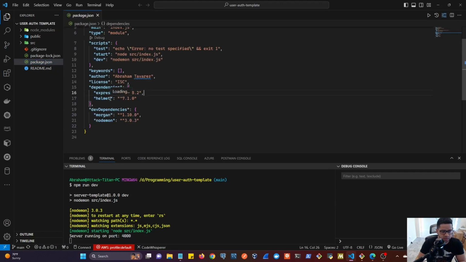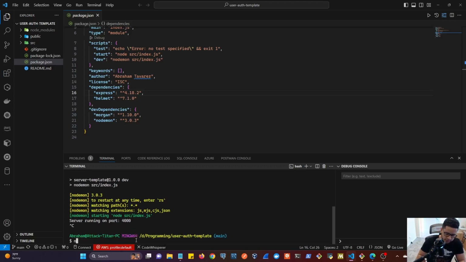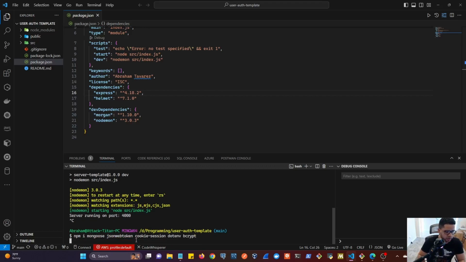So to add the authentication and the user model, we're going to need a few packages. I'm going to stop this terminal again, and I'm going to type npm i, and we're going to install Mongoose. We need JSON web token, web token singular. We're going to need cookie-session, and we're going to need dotenv, and last we need bcrypt as well. And I'm going to hit enter there.